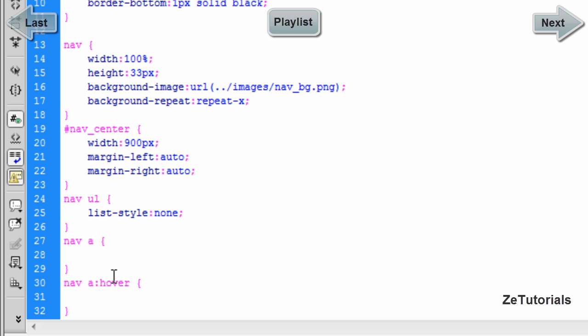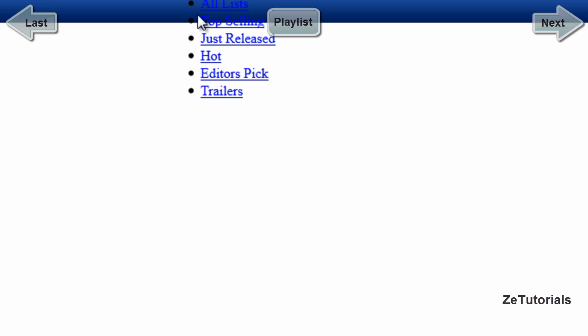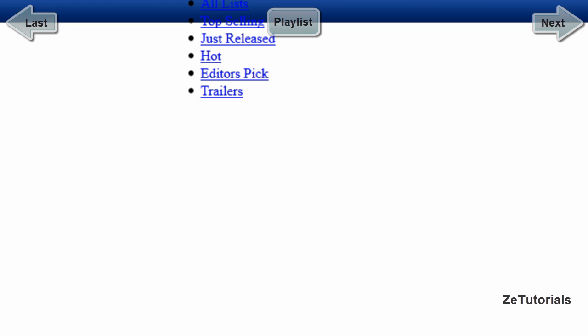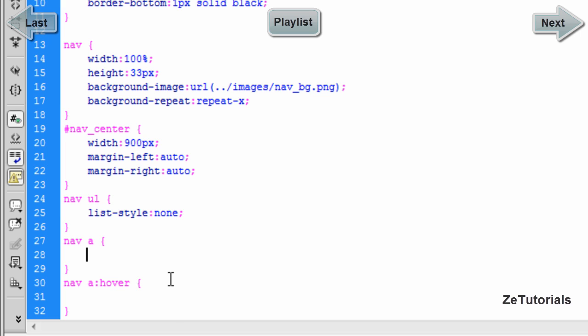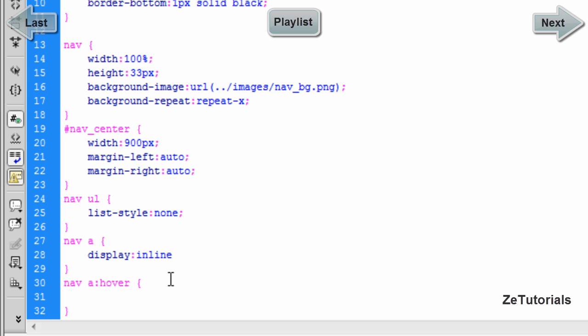This is where we're going to have them display horizontally instead of vertically. As you can see, they are displaying vertically here, so we're going to have display inline, and I can't spell today, inline. Then we're going to have our float as left.